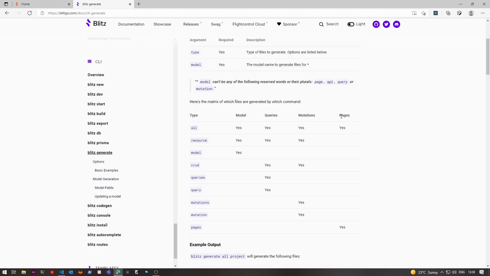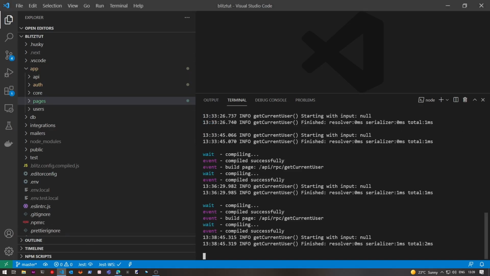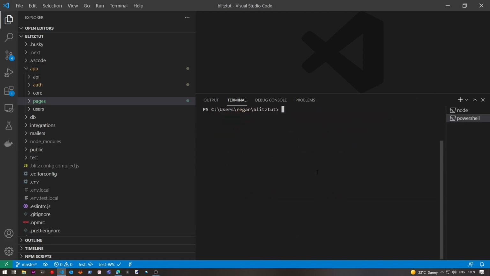Cool. So I think we should just go ahead and run their example command. So Blitz generate all. So we want models, queries, mutations, and the pages. We want a project. And with that project, we want for this model to take a name that will be a string. Let's add our own model with that as well. So let's just open up a new terminal. Let's generate all, and we'll do project, and it will have a name that is a string, and let's give it a description, which is also a string. Let's see what happens.